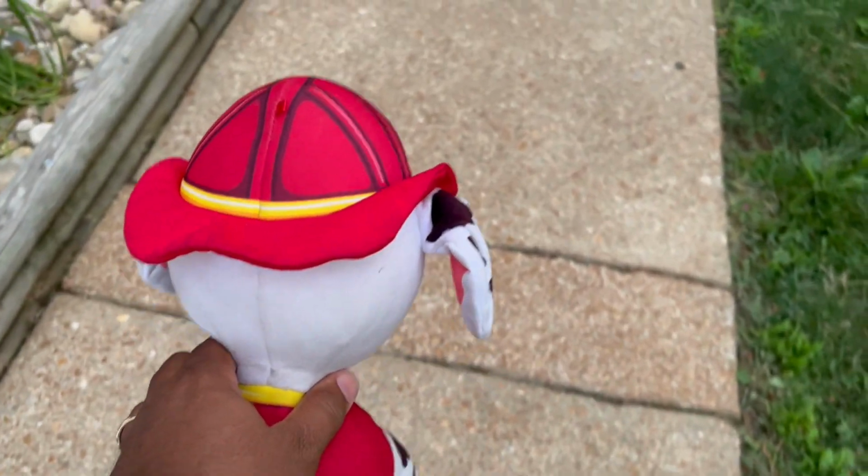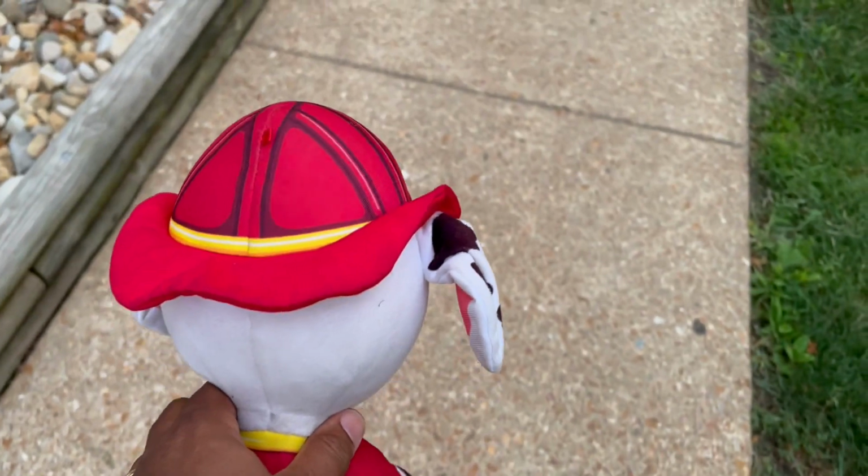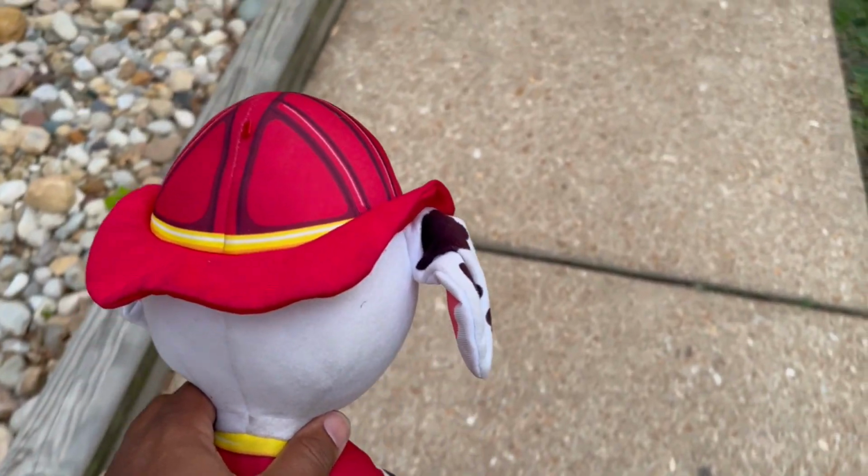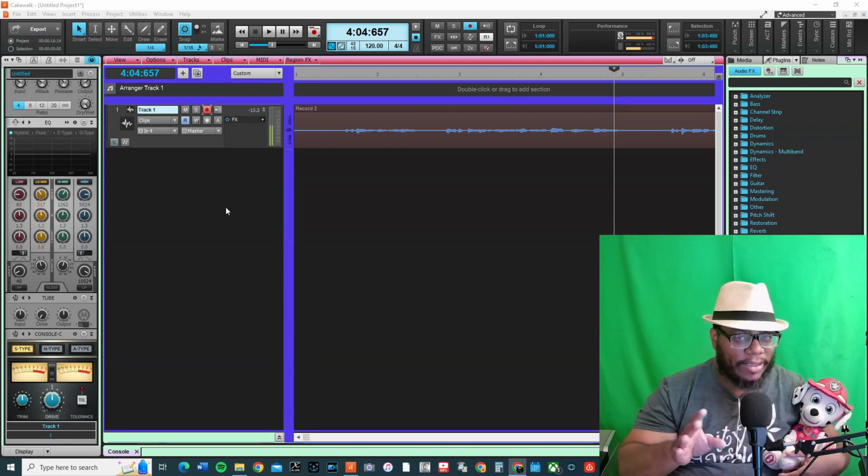Marshall, do you see anything? Use your nose. Do you smell that chipmunk? Where is it at? Marshall just informed me that he might have discovered something else. He was sniffing it out, trying to figure out what the problem is.